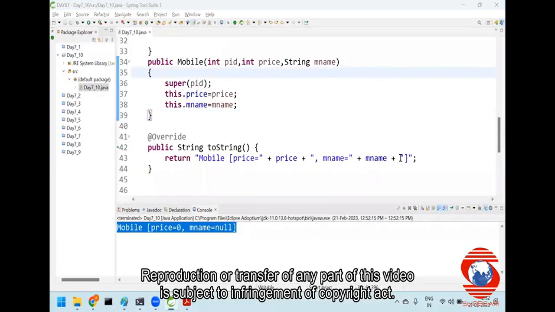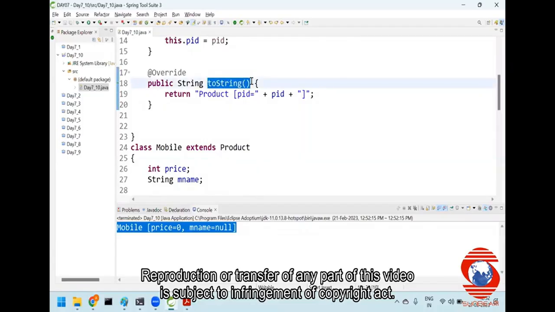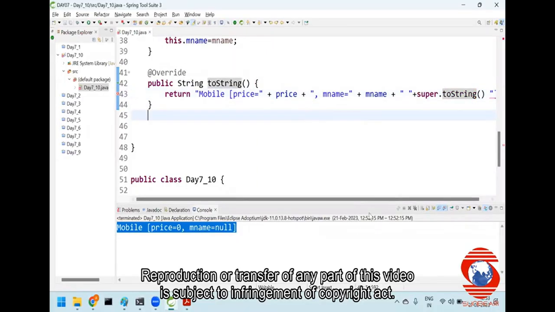Now if I say I want to give a call to the ToString method of the superclass, then what? If I just write here ToString, right? If I just write here ToString method after M name, plus again some space, and I say ToString, will it work for me? No, it will give me a recursion. In this case, I have to write super.ToString?